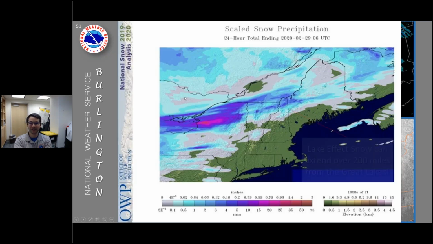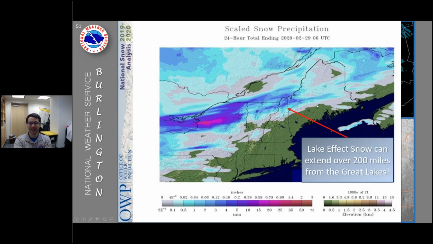Under the right conditions, lake effect snow bands can extend over 200 miles away from Lake Ontario. This was a case that we had on our leap day, where we had snow that traversed all the way into central Maine, and it looks like some of it got down east as well, from this very favorable setup for lake effect snow that happened in late February.